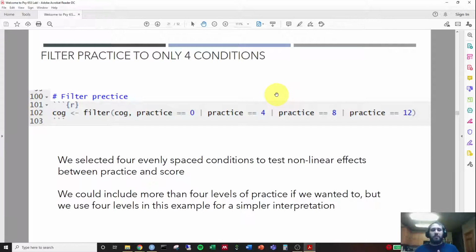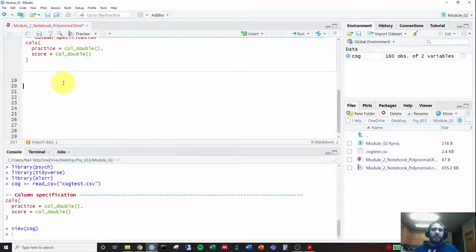So it goes from 0 to 4, 4 to 8, and 8 to 12, all in differences of 4 from each other. Like I said, I'm only doing this because I want to make it easier on us when we're assessing linear, quadratic, and cubic effects. Okay, and I wanted to give you some practice with the filter function as well. So let's go ahead and filter our practice variable.